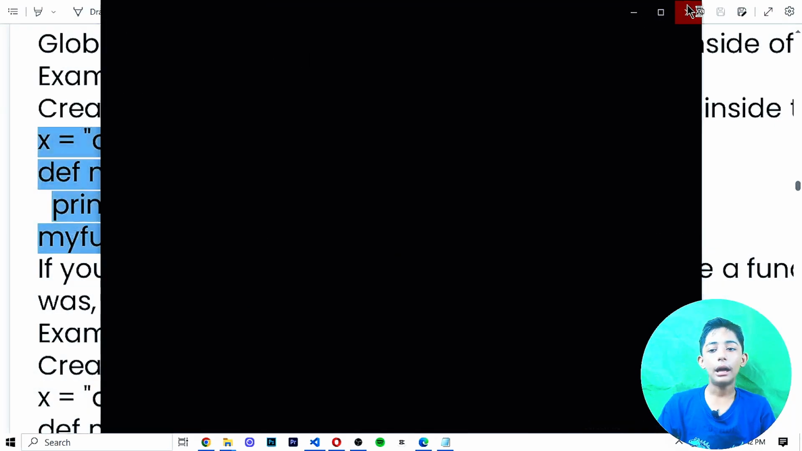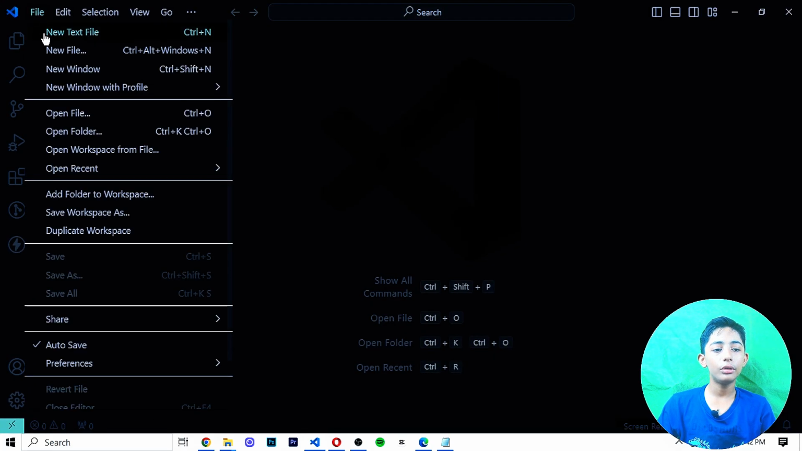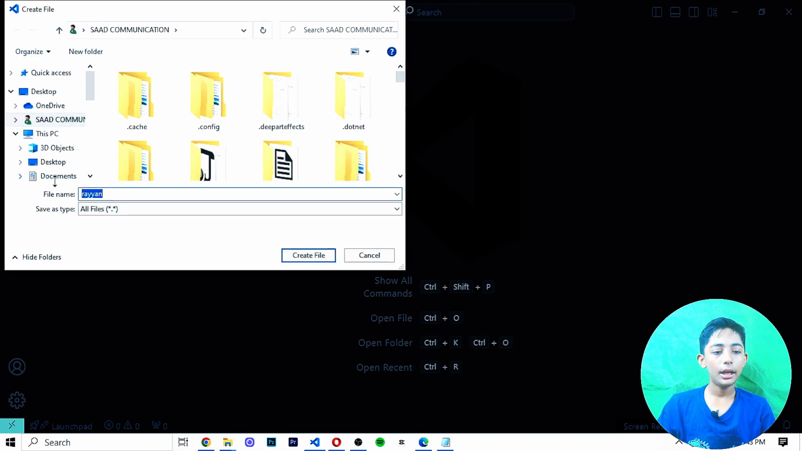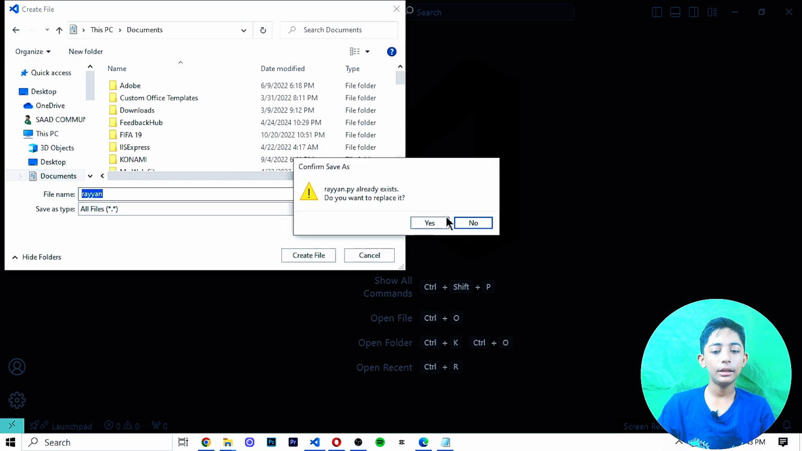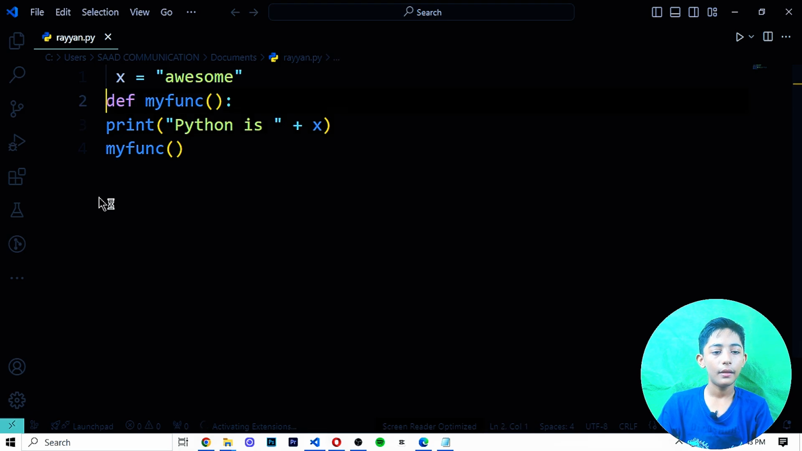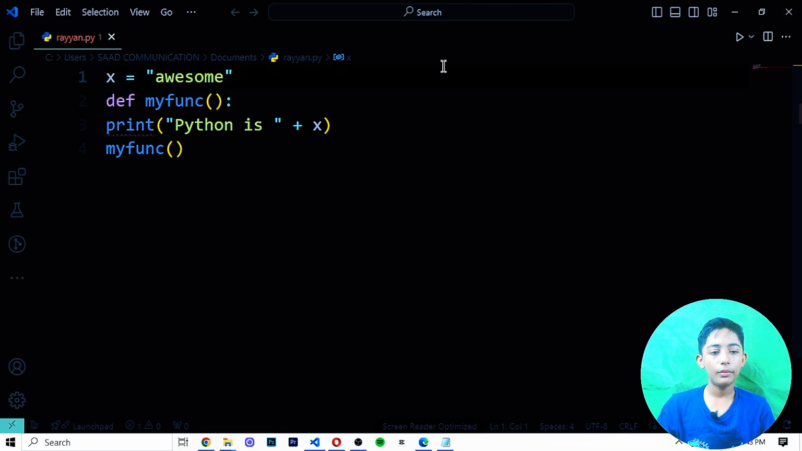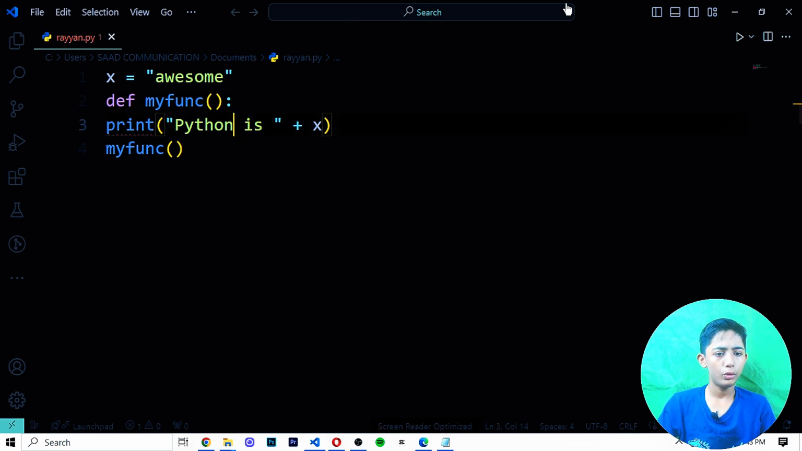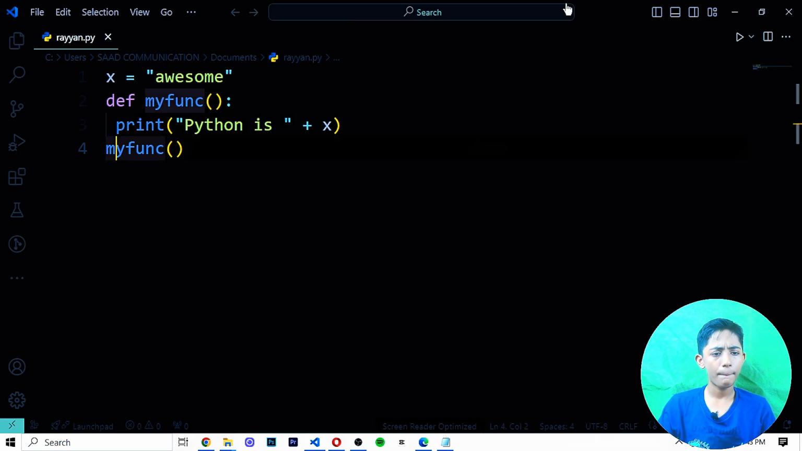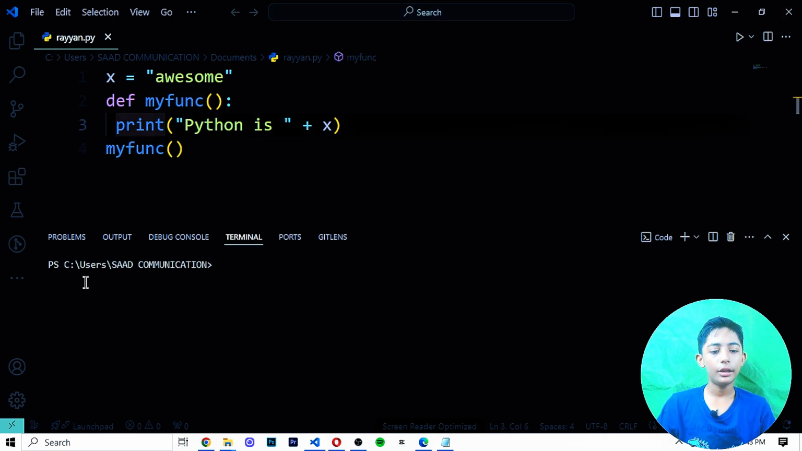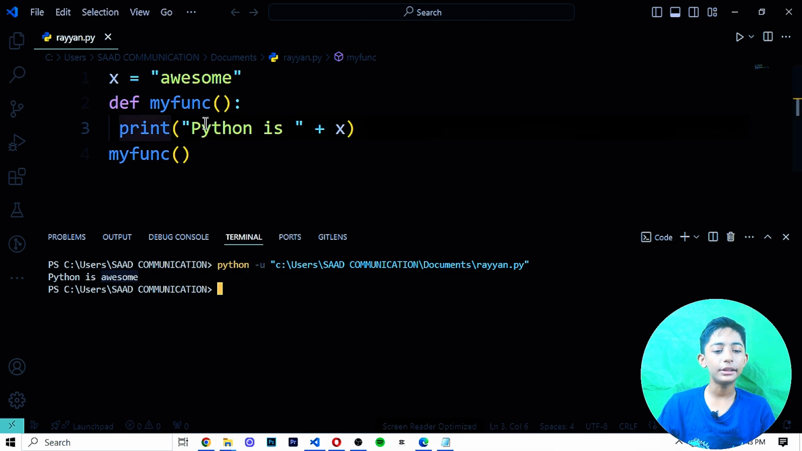And to run it, you can go to your file, new file, and then write Rayyan.py, then press enter, then documents, then create file, then yes, then paste this code. Now save it and run it. It gives you the indentation error. Now it gives me Python is awesome.